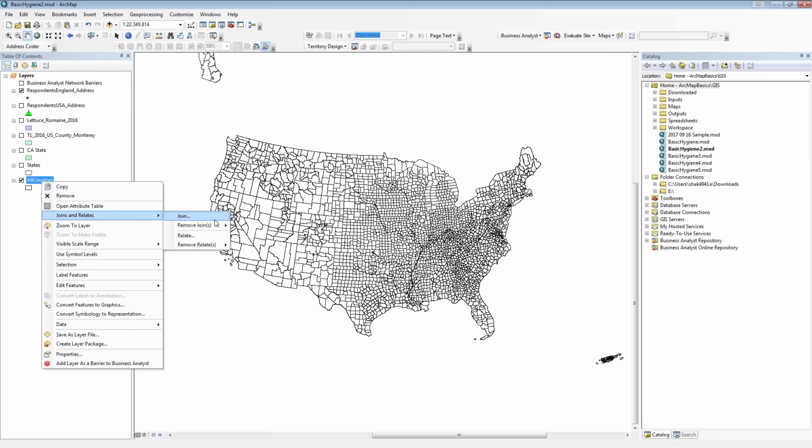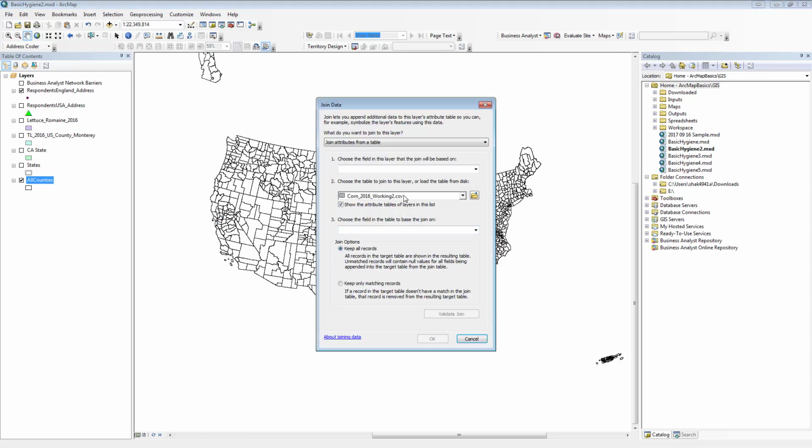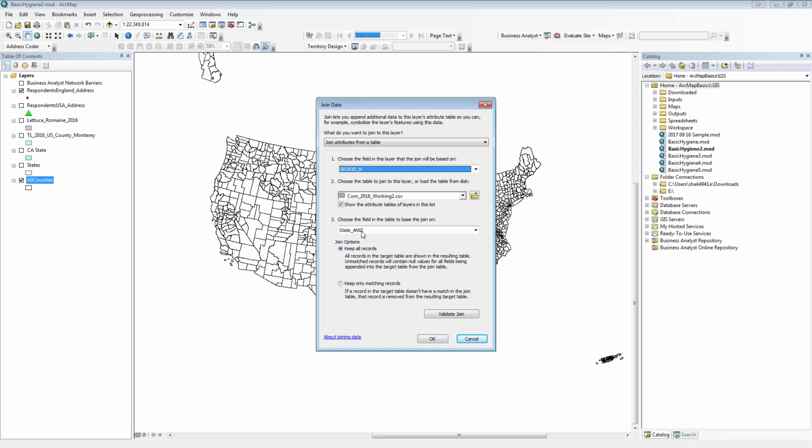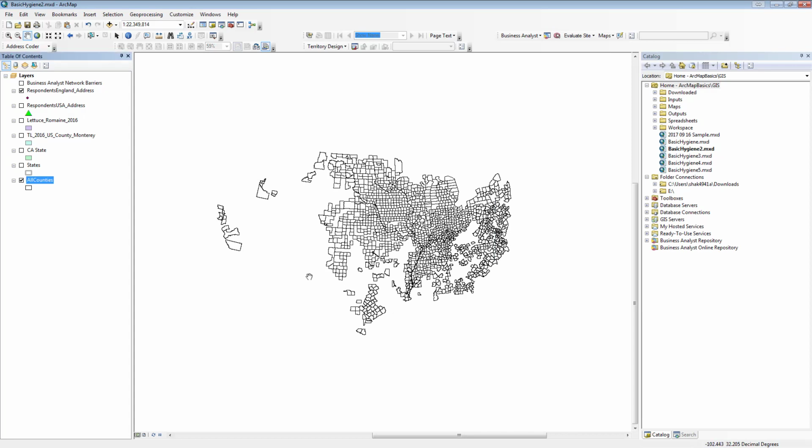So right click, join and relate, join using the corn. Yes, I do want to join the corn. I want to join it to the GOIDN that I've already created. Then I choose the FFIPS, so I know it's been created by me, and I want to keep only the matching records. Hit OK.